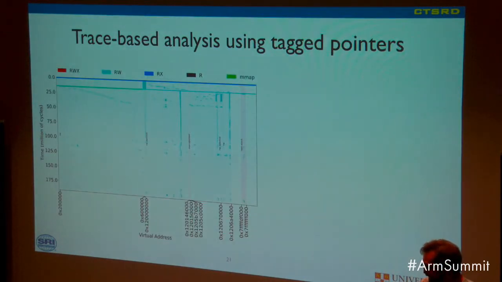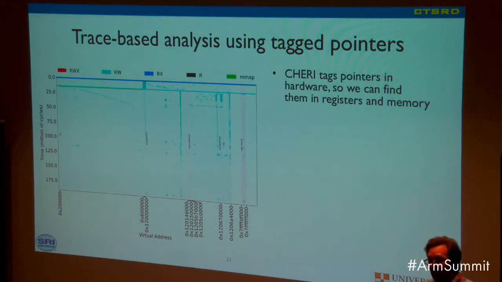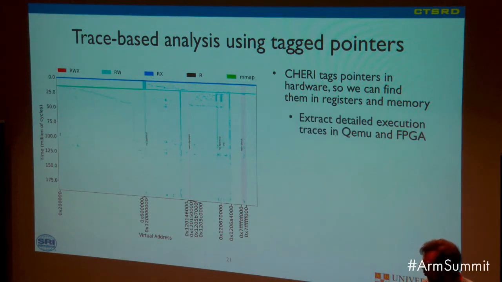So I just want to mention a couple of minor things, such as the kinds of ways we can analyze software. So CHERI is quite neat. The hardware is aware of things that are pointers, and it will provide that information to you. We can find pointers in registers and in memory. This is why we can garbage collect. But we can also get extremely detailed execution traces out of the back end of QEMU or an FPGA implementation, which means that we can then analyze all pointer manipulation and use.